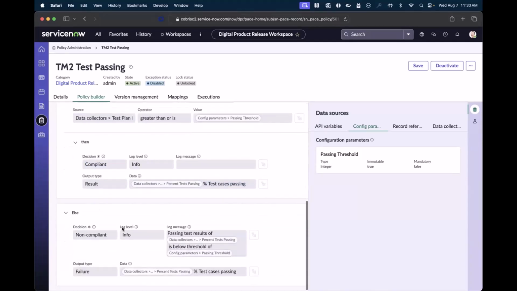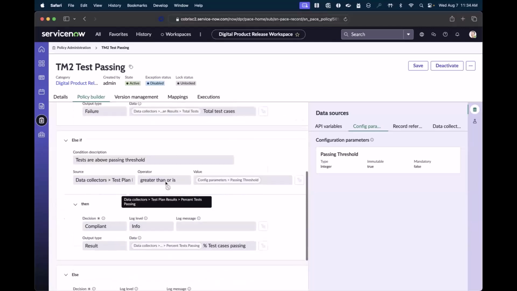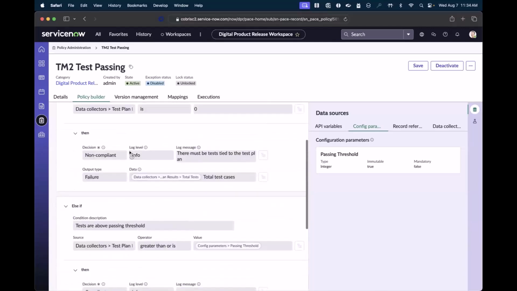Then the last one is else. Basically, if it's less than my passing threshold, I specify it's non-compliant. I give a little bit of logging that tells me some information, and I put a failure output that says what the percentage of test cases passing is. So these are my conditions that I set up.